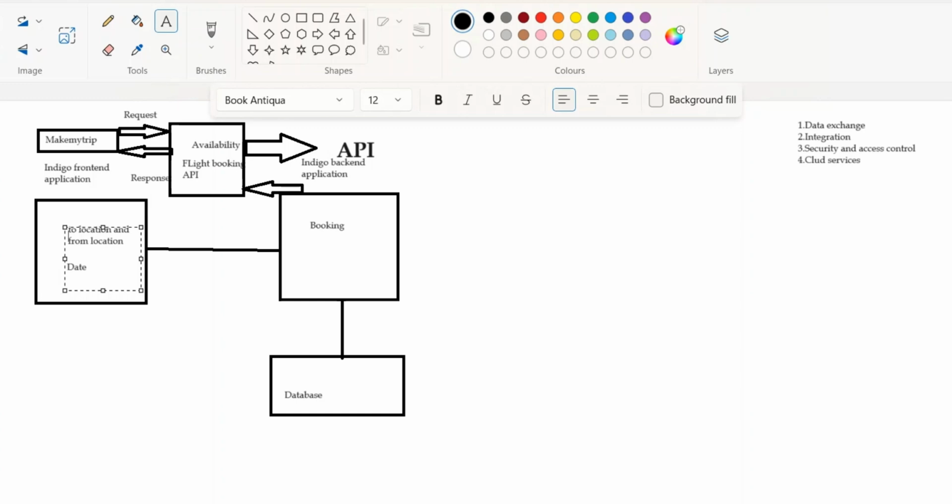Also, I can book a flight for Indigo, and maybe I can book a flight for SpiceJet. Basically, you just need to hit the API. Even the data exchange is happening here: it is accessing the Indigo database and sending me the response back, like which flights are available, and when the flight booking happens, it is showing me the success message on MakeMyTrip. This is the use of the APIs.